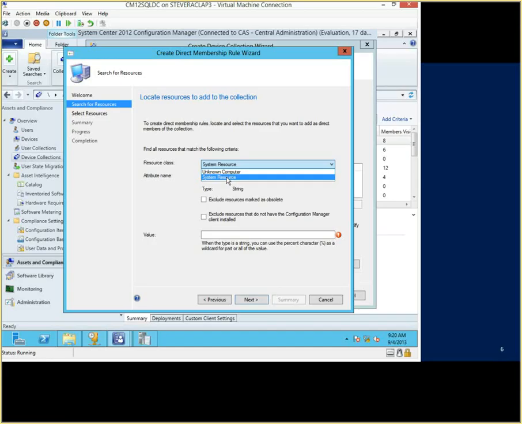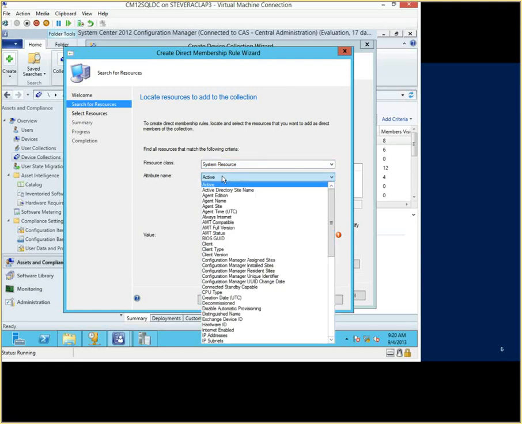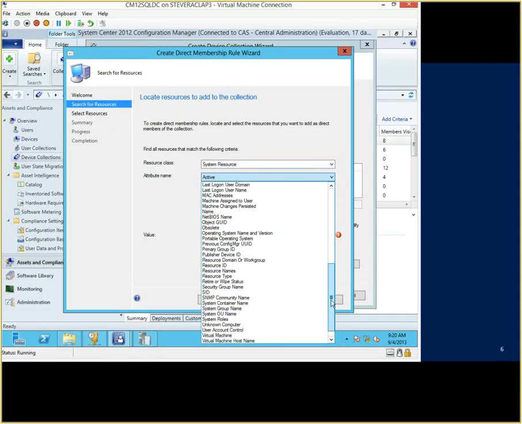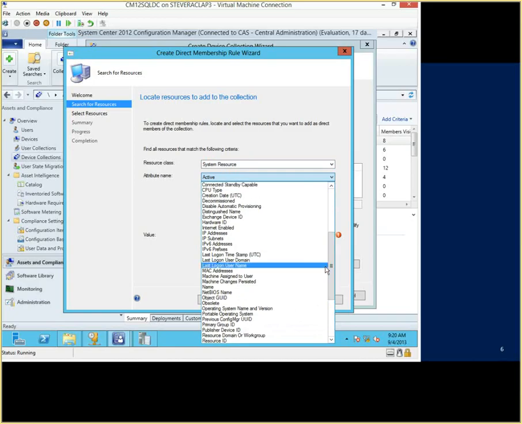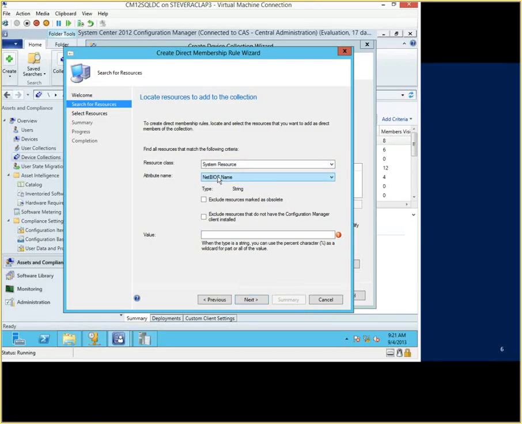Then we have unknown computers. So unknown computers are a specific type that's really there to support OSD, but you can build collections based on that too. I've rarely seen a situation where you need to. Most of it's system resource. Well, when you hit system resource, there's a number of different attributes that you can tag to uniquely specify the membership of your collection. Most always, it's going to be something like netBIOS name, right? So netBIOS name, that would be an attribute. You could do MAC address. You could do all those things, right? If you wanted to, again, use one of those to carve out the membership, you could.